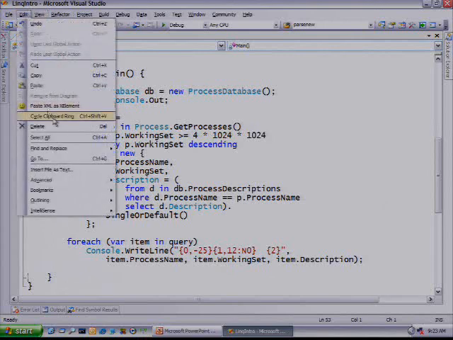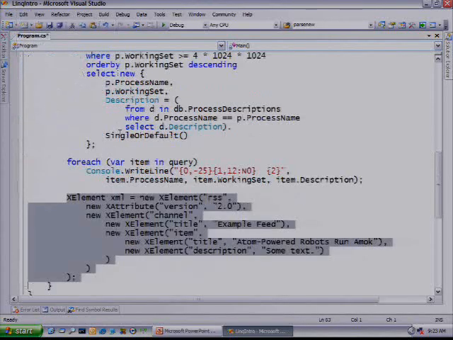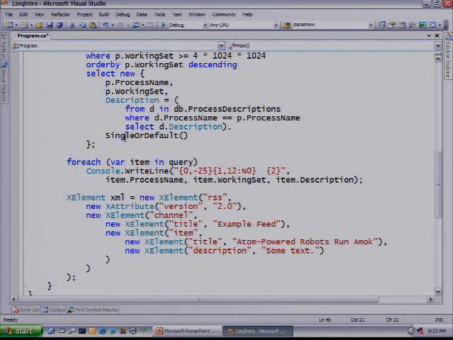and then go edit. And then one of the little features we have is you can paste XML on the clipboard as the code needed to create that XML in C# with the LINQ to XML API. So if I do that, then you see here we get the code that is needed to create the XML that I had on the clipboard.